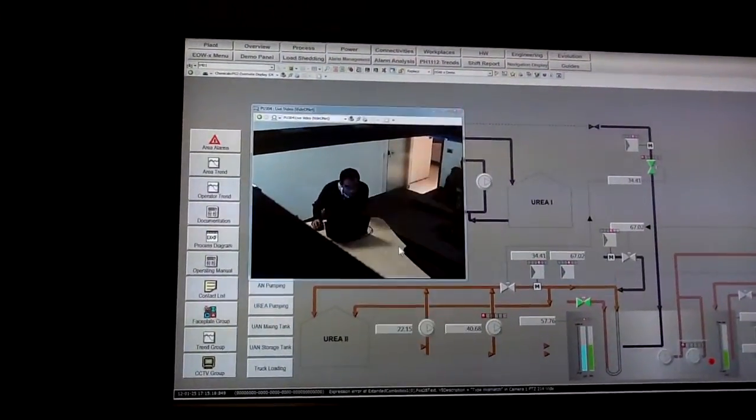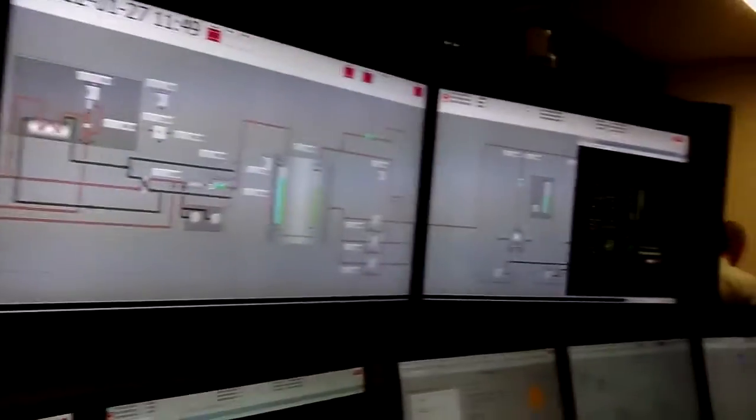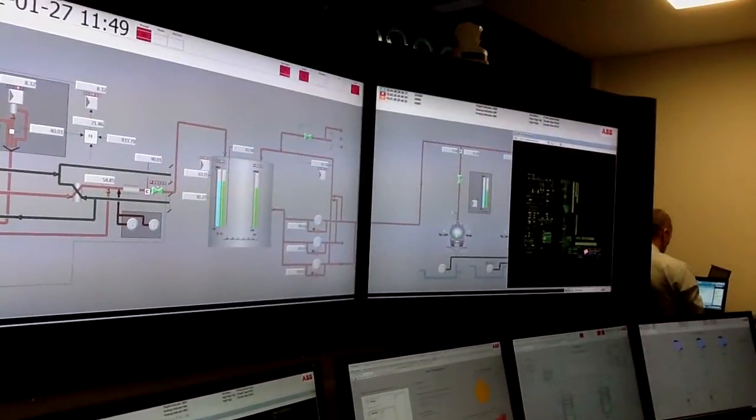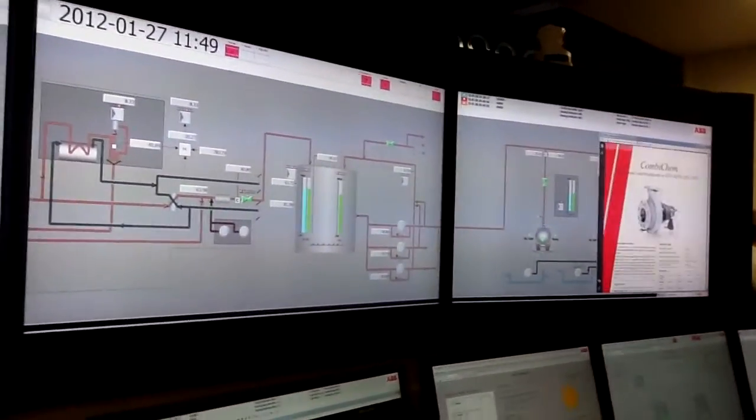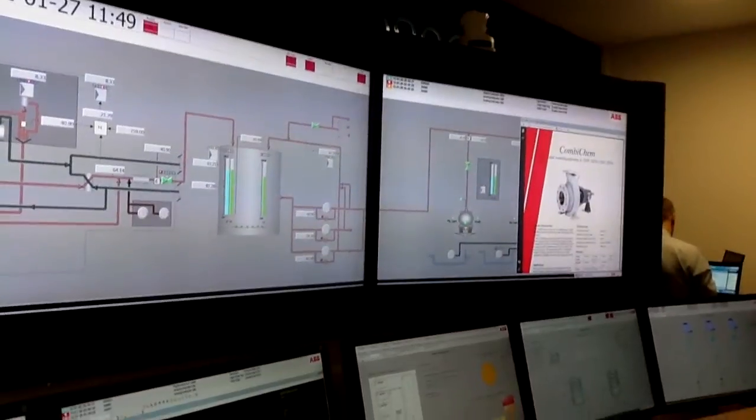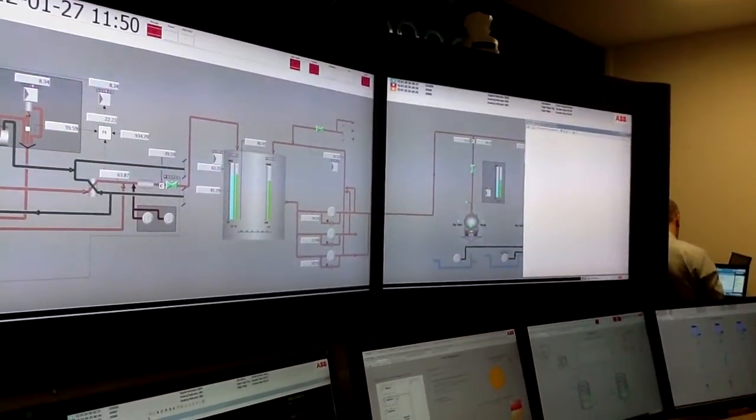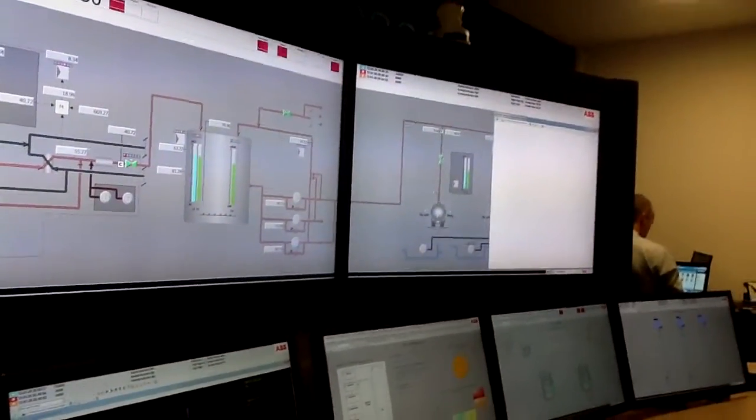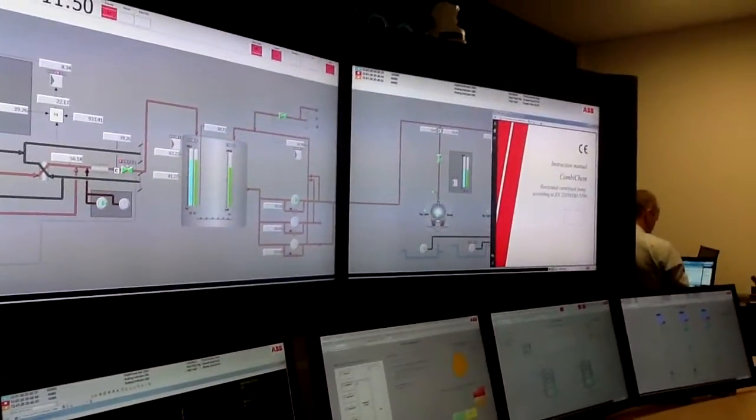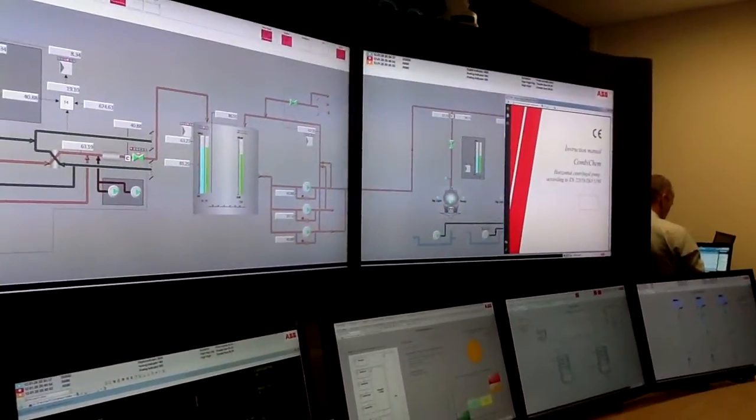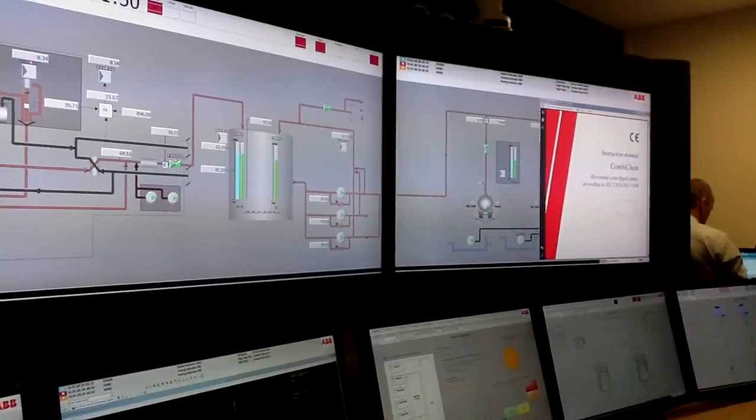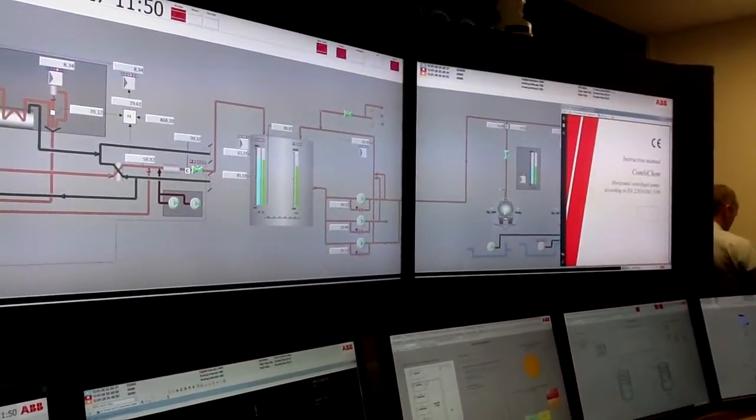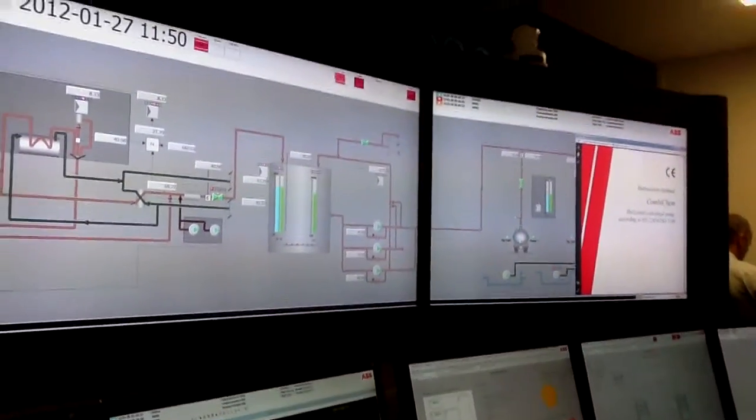And here I have the electrical diagram of that pump. I can have the data sheet. I can have the manual. So all the information related to that specific object is just a right click away, and it's there. And I don't need to know how it's done and where it's collecting the data from.